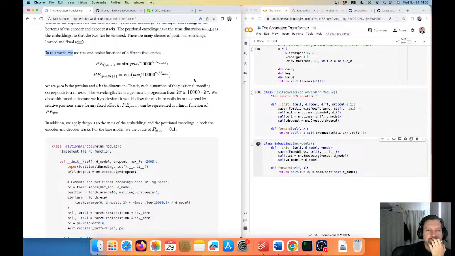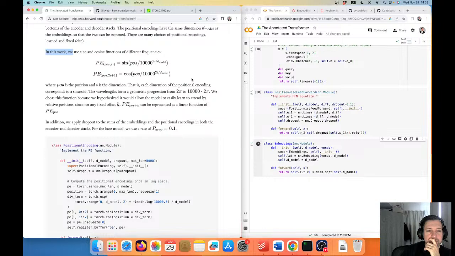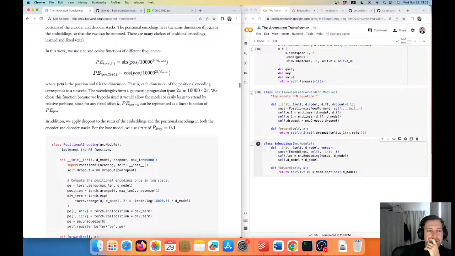Each dimension of the positional encoding corresponds to a sinusoid. The wavelengths form a geometric progression. Okay, I'm guessing this paper up here explains why this is a good idea. We choose this function because we hypothesized it would allow the model to easily learn to attend by relative position, since for any fixed offset k, this can be represented as a linear function of that.